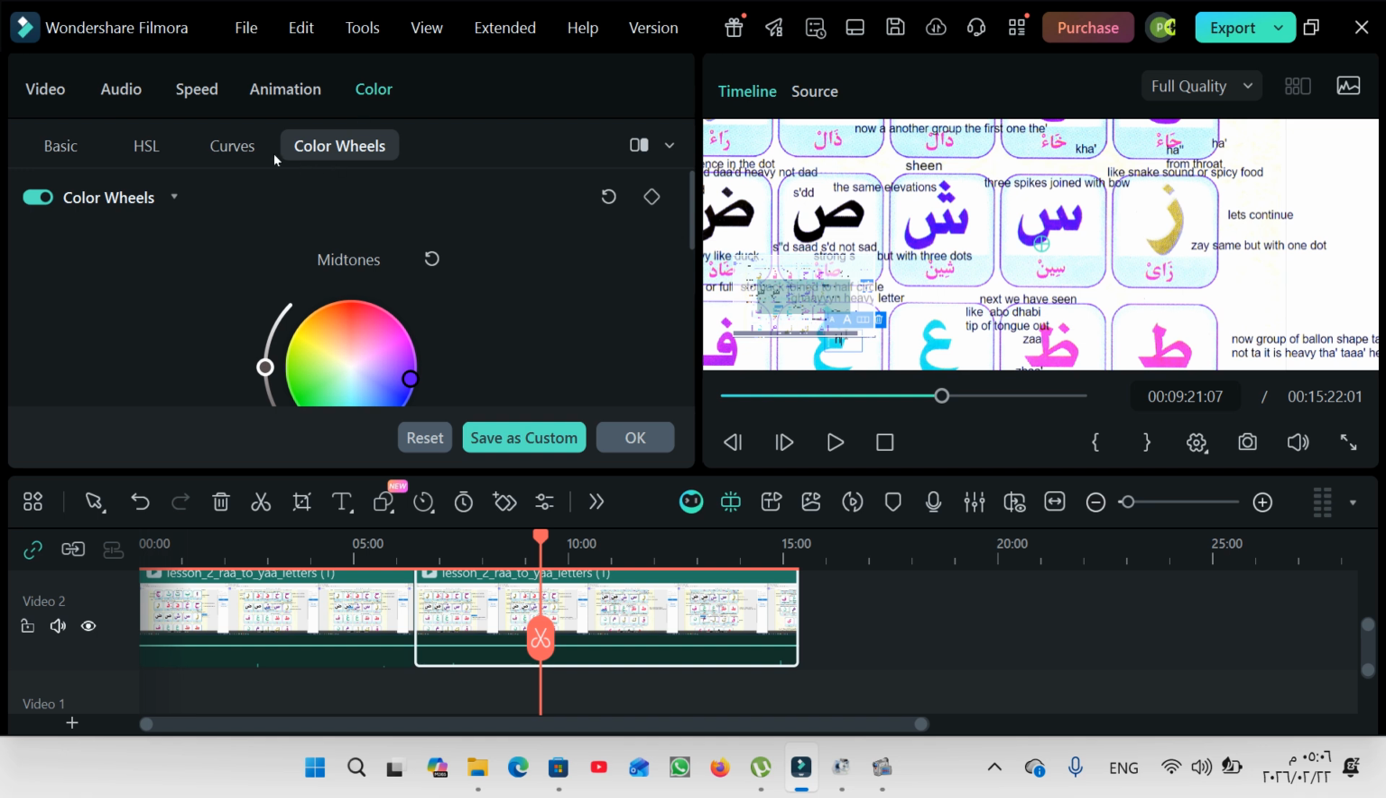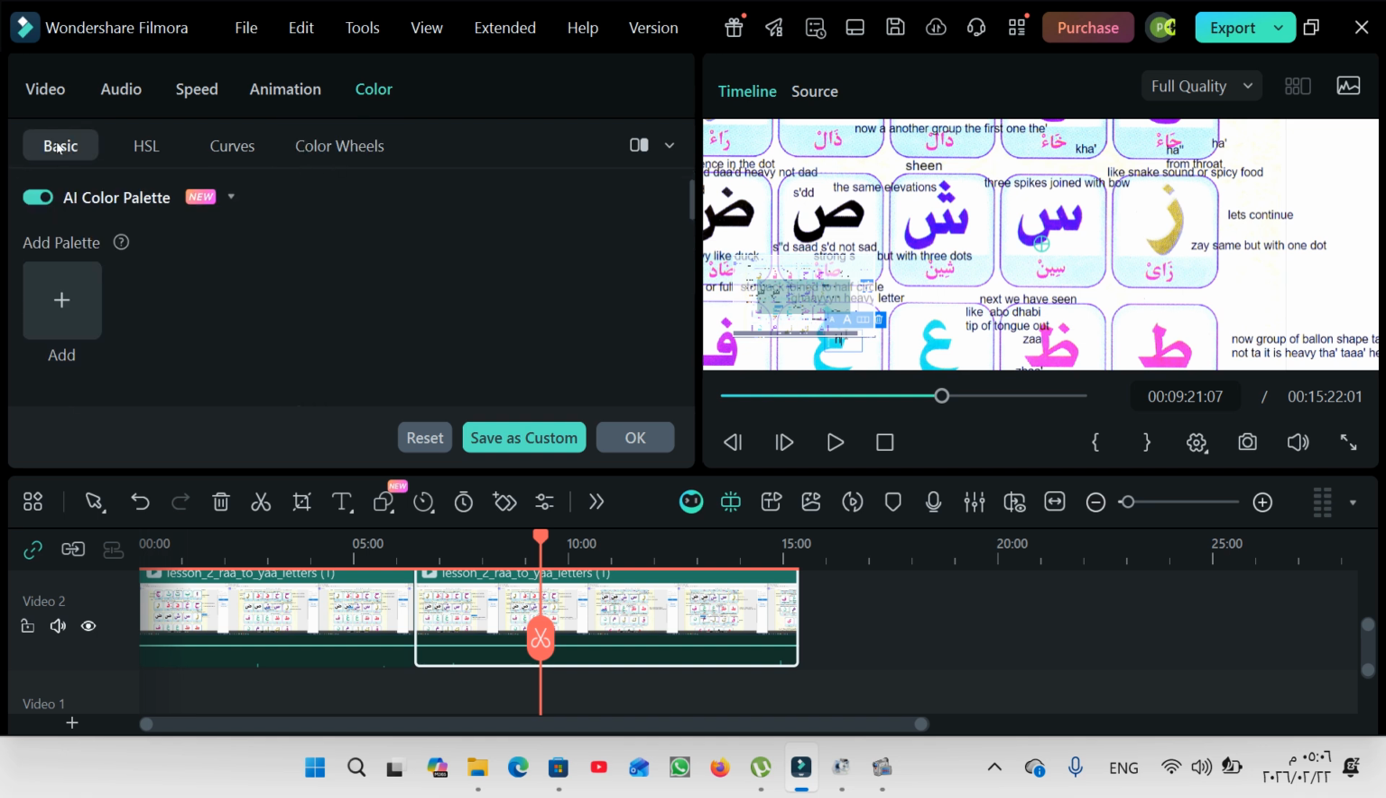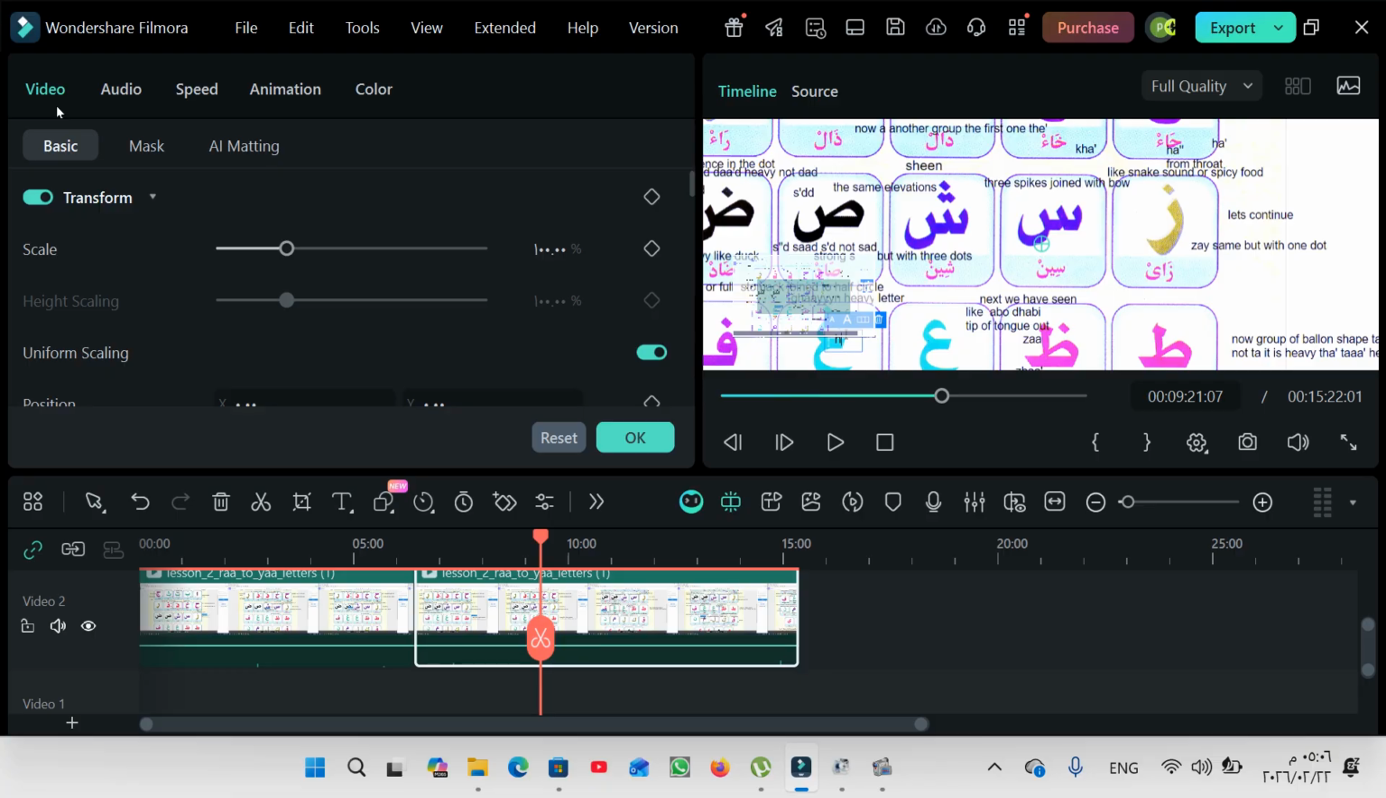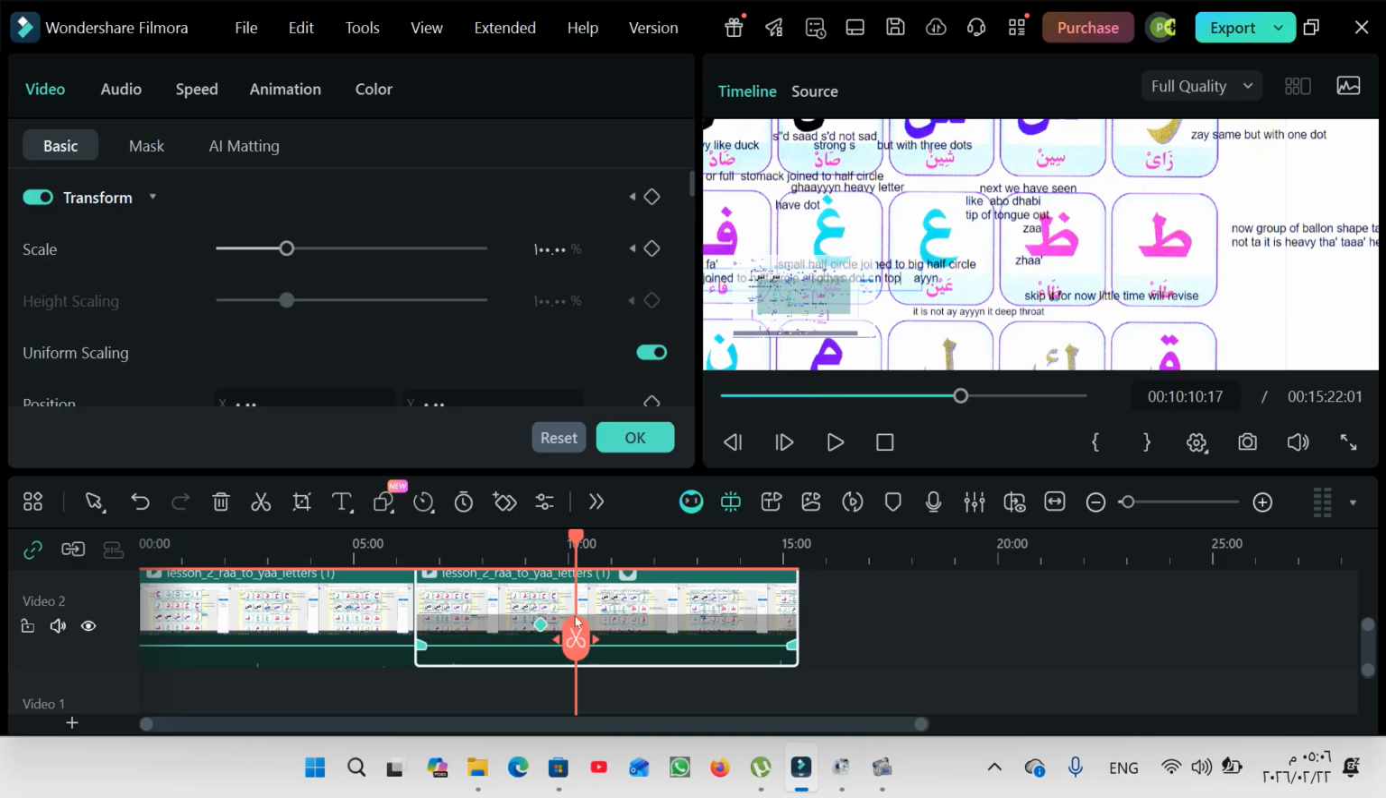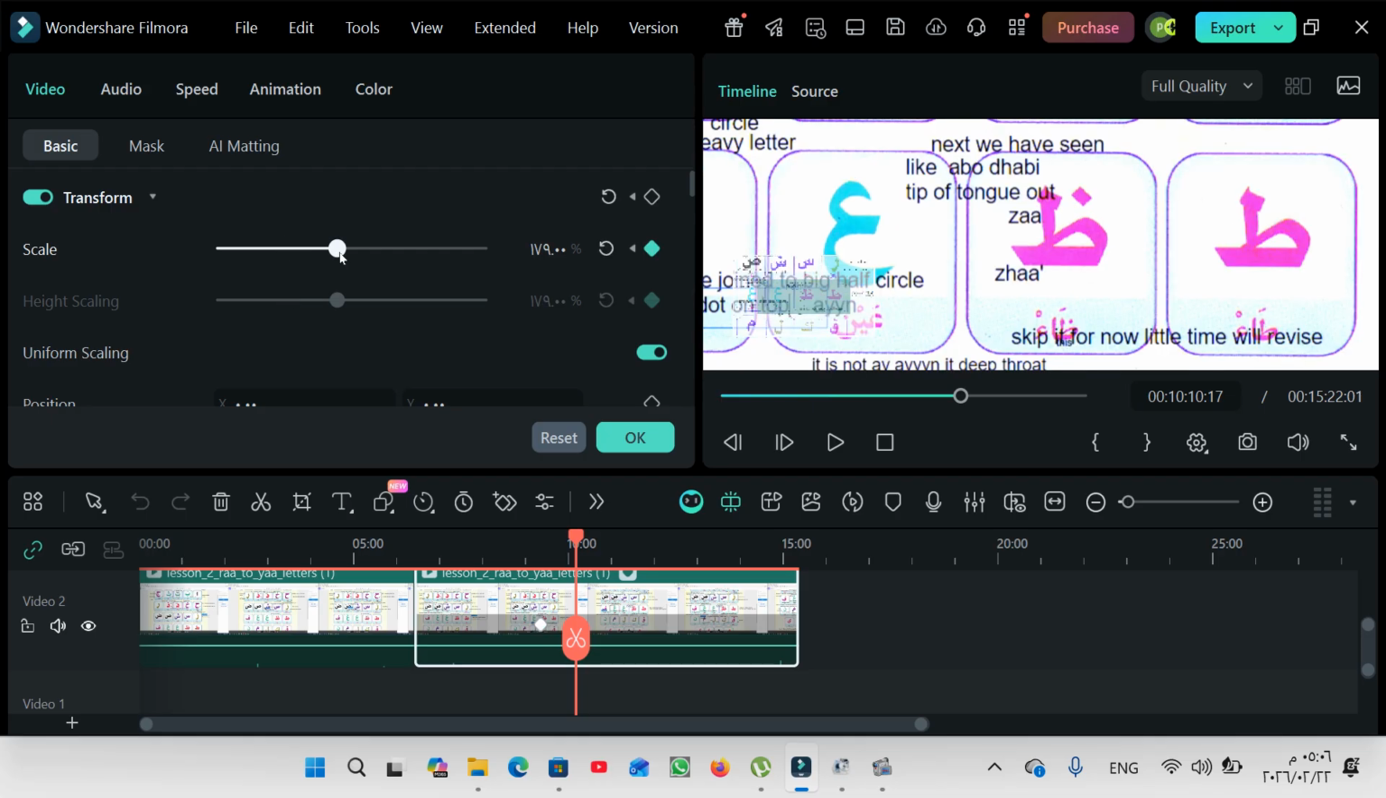After you finish your colors, you get to the video. I want you to know that you can scale it up and down, and you can add a keyframe. Keyframe for scaling: if you just press it, it will add a keyframe. If you move it to the other point, you can scale it a little bigger. It's some sort of zoom-in transition.